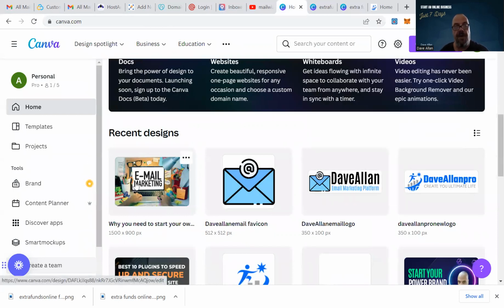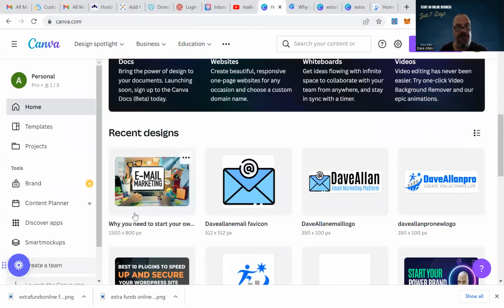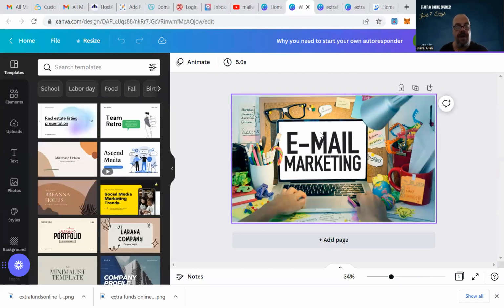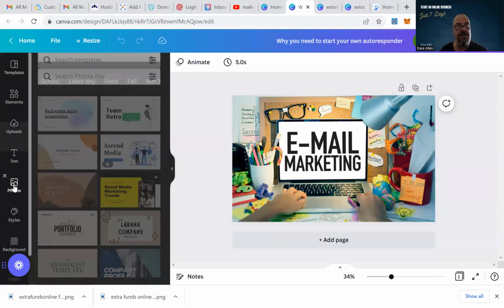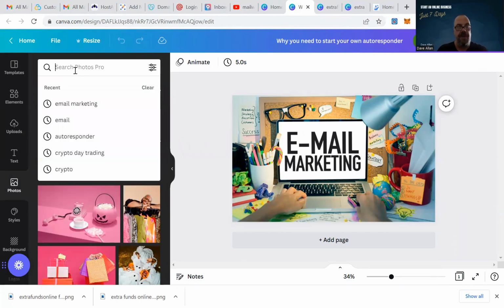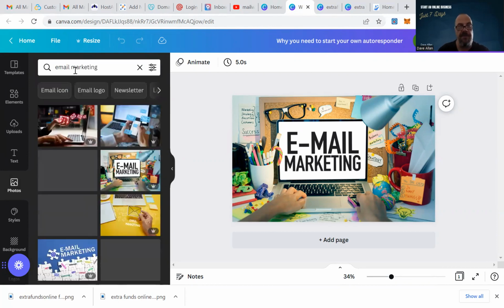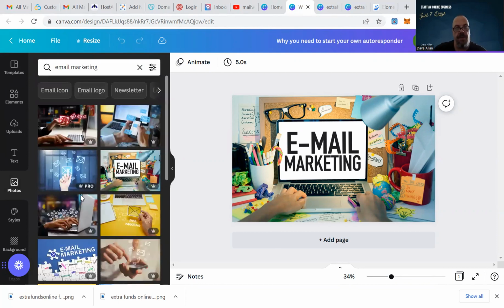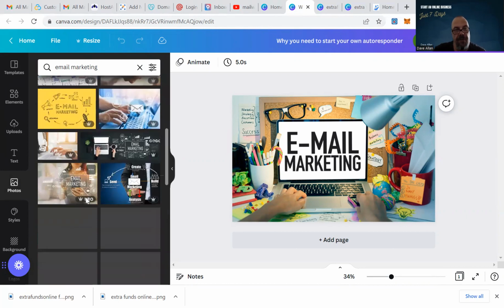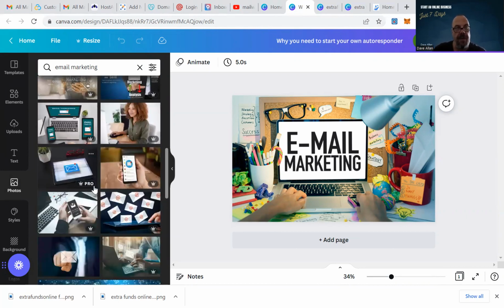And you're going to want to create a feature image. I've already got one right here. The feature image you want to make sure you have is 1500 by 900, which is right here. Now, you go into photos, and you just go into email marketing, whatever your blog post is about, and you can search all different kinds of pictures. Pick one you like. I wouldn't probably go for something like that.